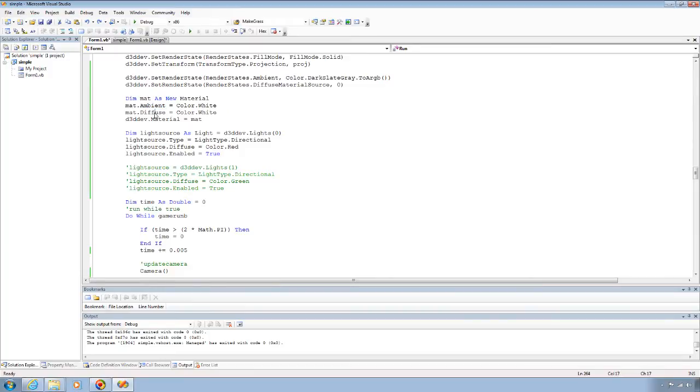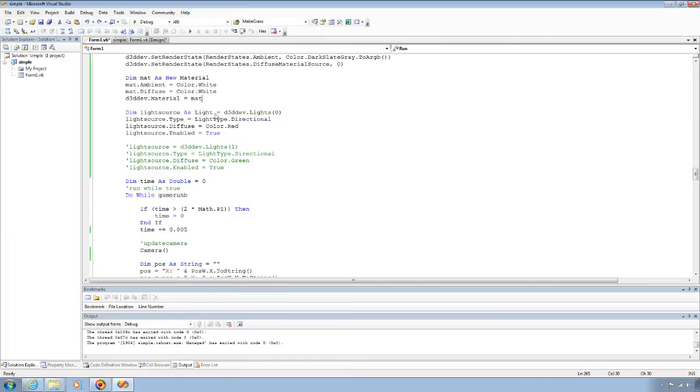Setting the ambient and diffuse materials to white means that it'll pick up any color of light. If you want to only pick up green lights, you can set green. Then we set the device's material to the material we just created. We go out to the device and get the first light. Set its type to directional, set its color to red, and enable it.